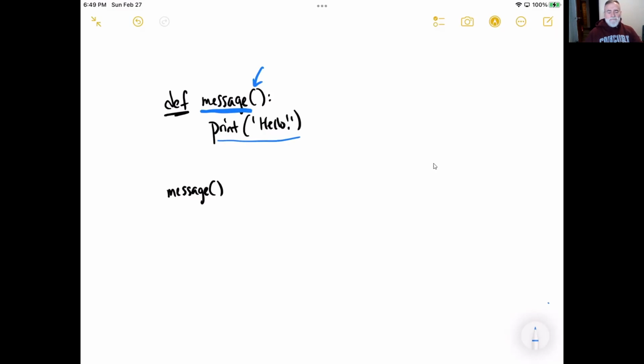Now then, to call this message function, all we do is simply write the name of the function, message. And don't forget the open and close parentheses because it'll give you an error if you don't. And this will just execute the way we would expect it to. The Python interpreter is going to go line by line. And here at line 1, it's going to say, okay, here's a definition of a function. Line 2 is some of the content inside that function.